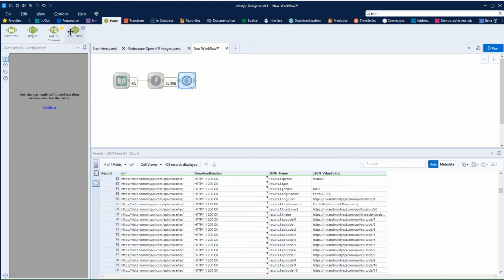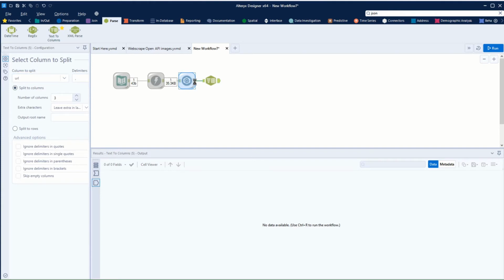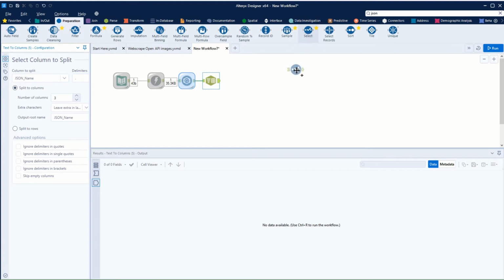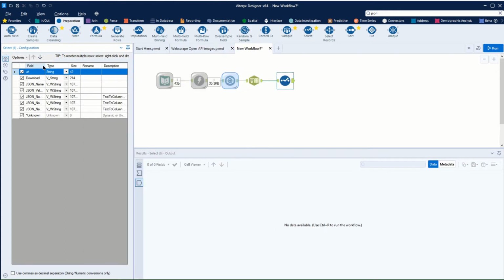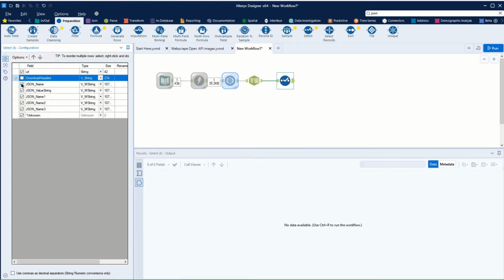So let's get a text to columns tool, and we'll say in that field JSON name, split it out on the full stop. And we only need 3 columns because we need the beginning, the middle, and whatever's to the other side. And we'll also take a select tool, and what we want to come out the other side, we don't need those headers, we don't need the JSON name, and we'll have a look and see what we need out of the new columns that are split out.